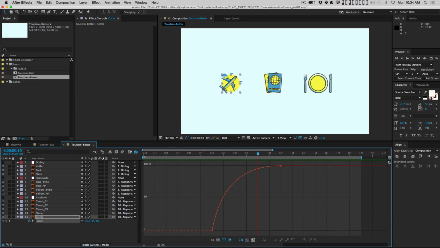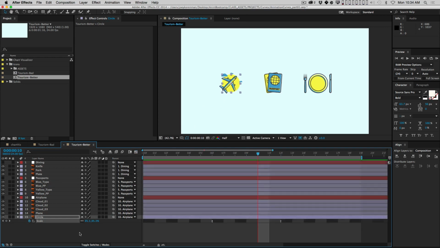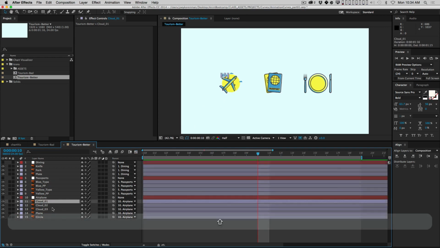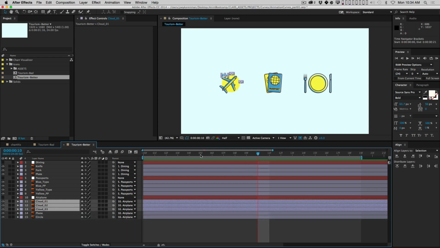All right, so now what could we do with those clouds? Well, maybe what we could do is select all of them. Okay, and once that plane lands, maybe the clouds sort of float down from the sky. Okay, so what I want to do is let's move forward to frame 11. And I don't want the clouds to exist before then, so I'm actually going to pull the layers forward like this.